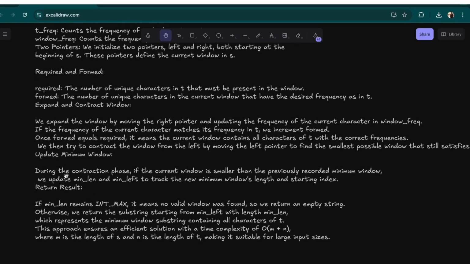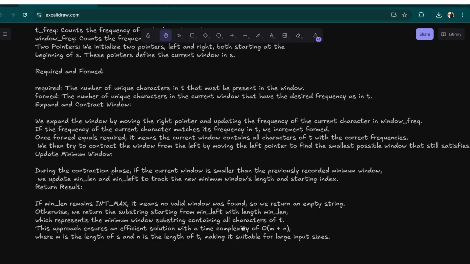For returning the result, we compare: if min length remains int max, it means no valid window was found, so we return an empty string. Otherwise we return the substring starting from min left with length of min length, which represents the minimum window substring containing all the characters of t. This approach ensures an efficient solution with a time complexity of O of m plus n. As I already discussed, this is how the time complexity is O of m plus n. The space complexity will also be O of m plus n for this question.